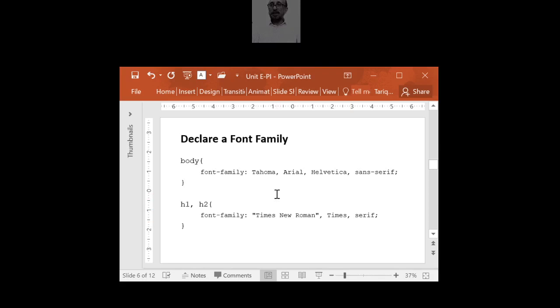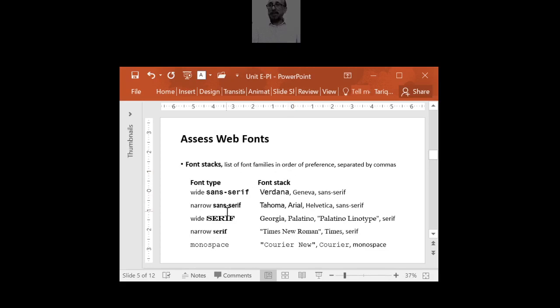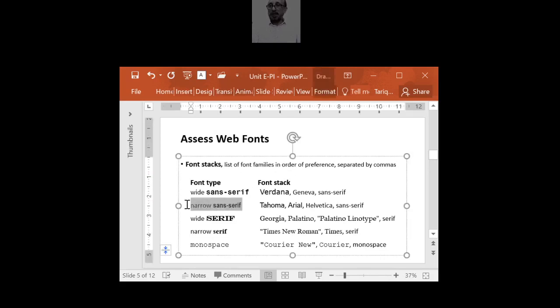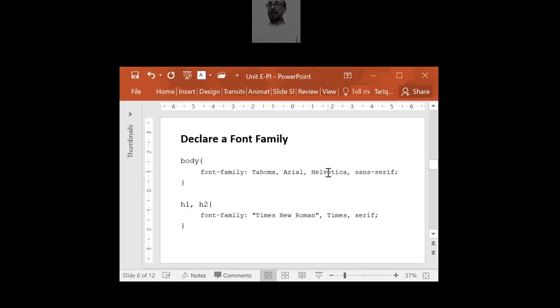So let's see the example. Now we are trying to declare a font family. So we have the body. For the body, I need a font family like Tahoma, Arial. Tahoma and Arial are examples of the sans serif family. And then this is Helvetica. If none of the fonts is available on the computer of the person who is using this website, then it should go for the sans serif default generic font.